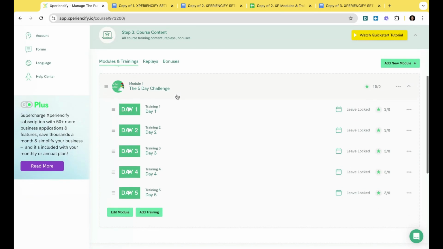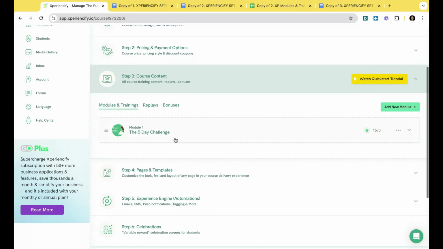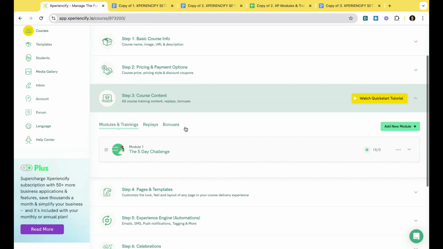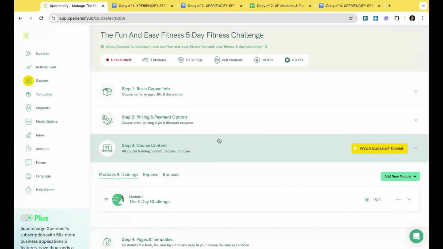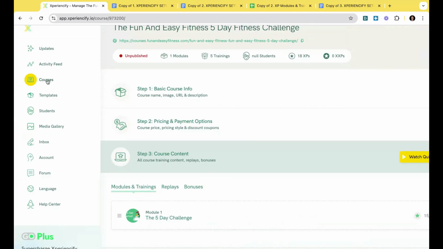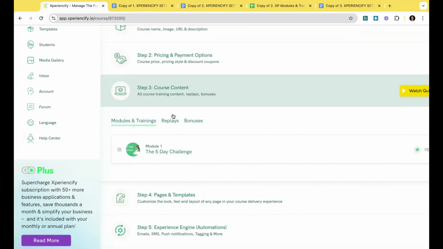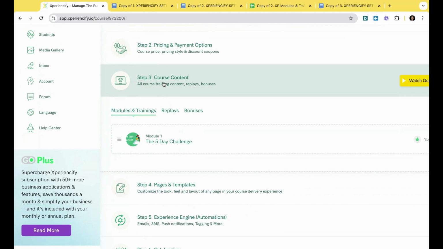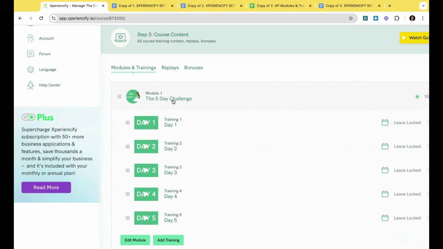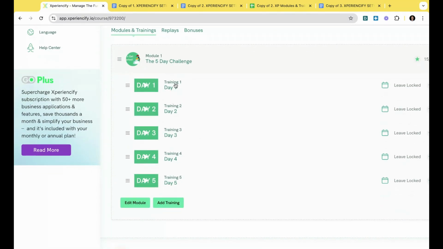Before I dive in, I actually want to step back and make sure that we all understand the structure of how things work in Xperiencify. You have your overall account, which is your school. Inside your school, you have courses, a number of different courses. Those are like classrooms. Then within each classroom, you're only going to teach one subject. In this case it's a fitness challenge. With the fitness challenge, we have modules, which are the major topics, and then the trainings are the lessons underneath that topic.